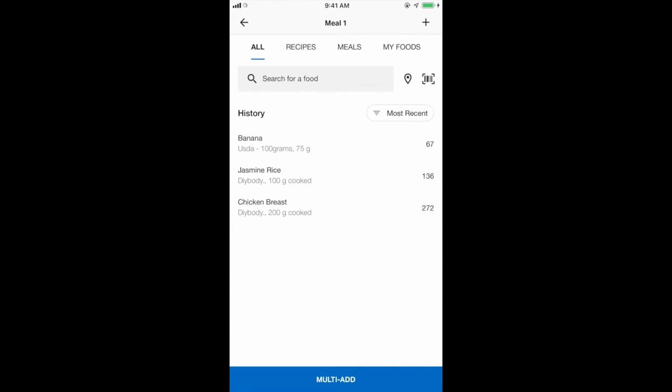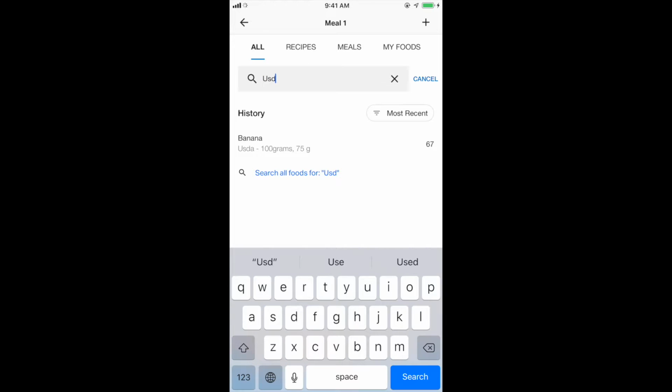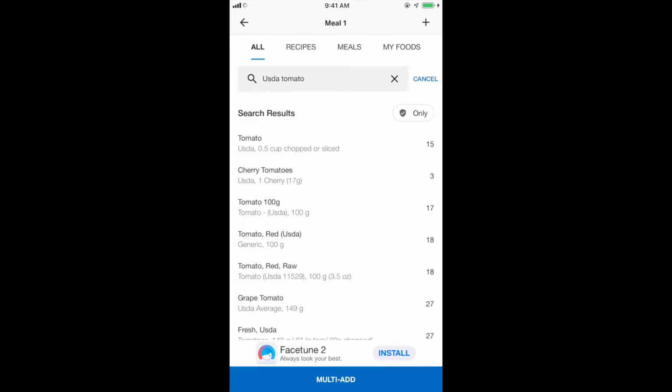Vegetables are the same thing: USDA, and then type in the vegetable. So maybe tomato. Click search, and you're going to do the same thing. Look at the multiple search results, and then look at the calorie count on the right hand side. If there's only a difference between a few calories, like 17 and 18, it doesn't really matter which one you pick.